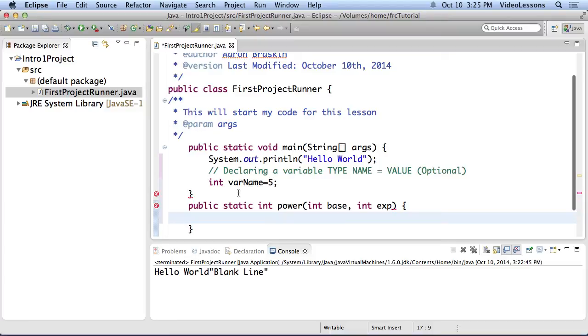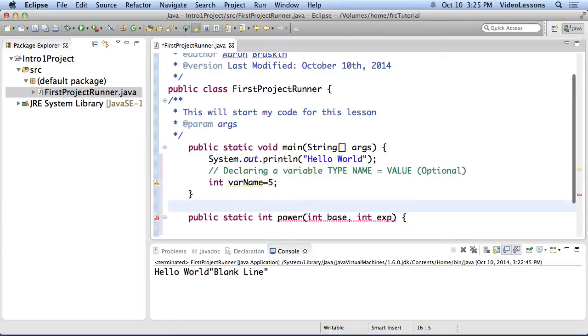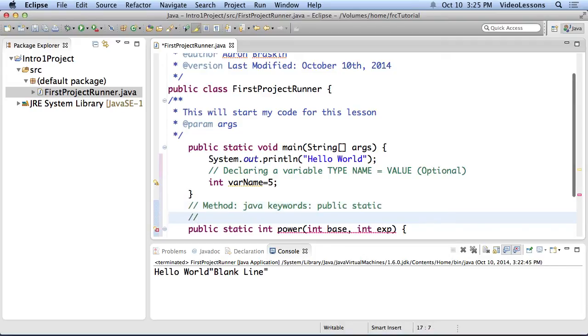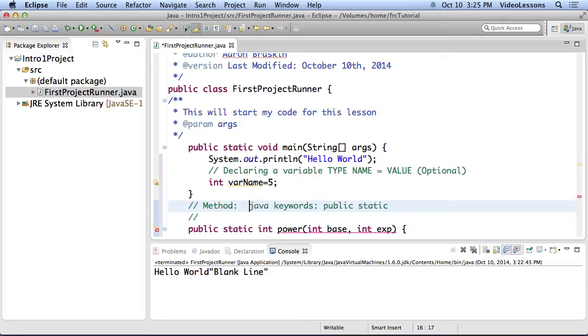In this case, I have written a method by following these steps. I have written the Java keywords, public and static, which our methods will be for the time being until we get to objects. And then I have included the return type, which is an integer.